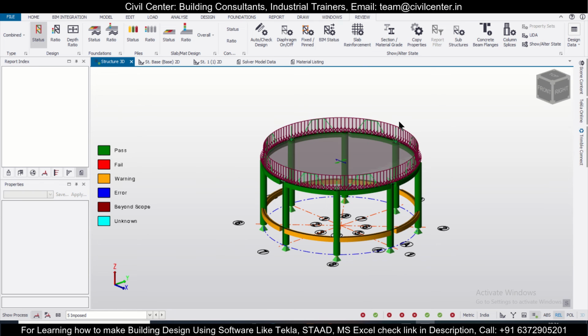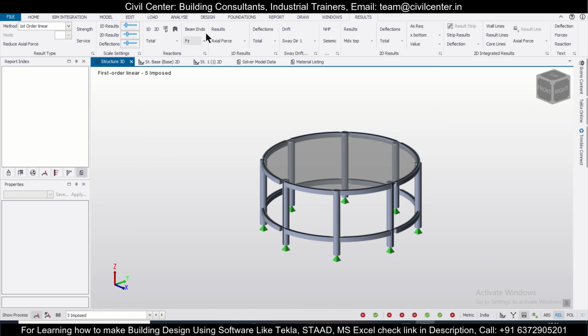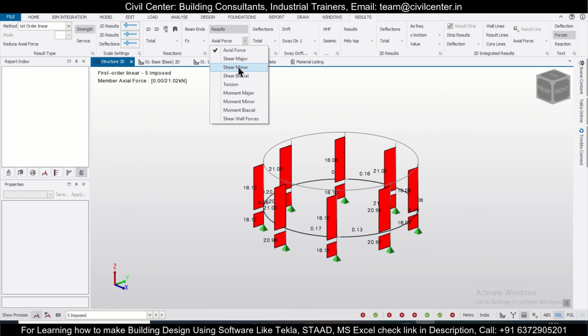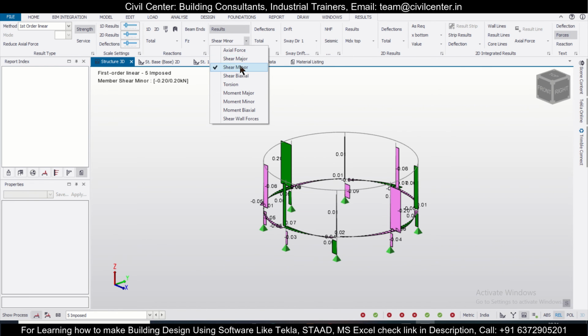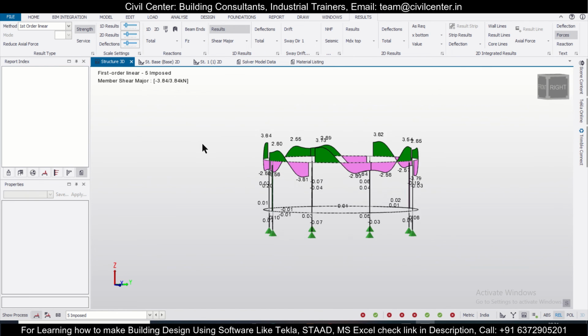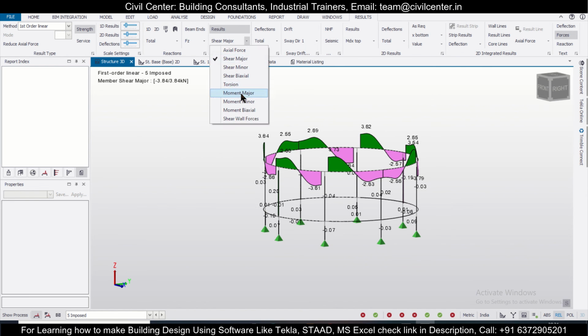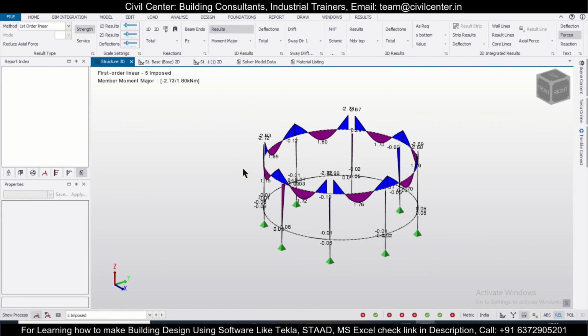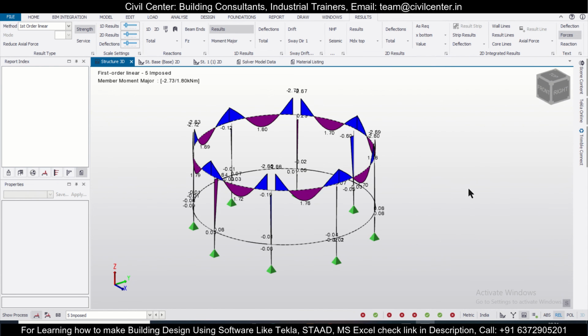After that, if you want, you can also go to this particular result view, and turn on the results and check the forces. If you want the values of the forces, you can find that, and you can also check the shear forces, shear force measure, and also the bending moment diagrams. Also you can have that in that particular portion. So like this you can have.